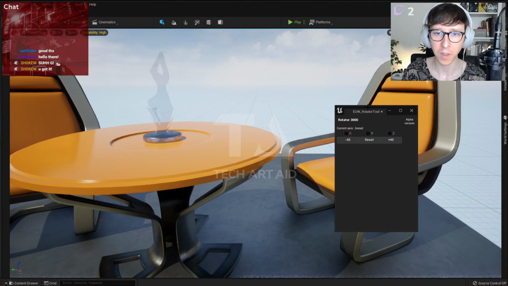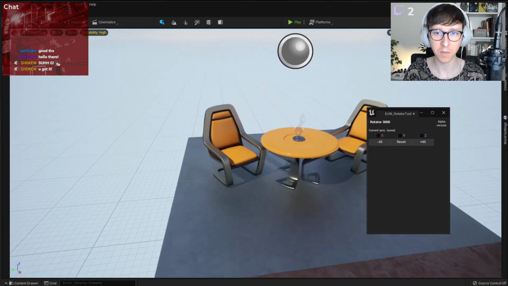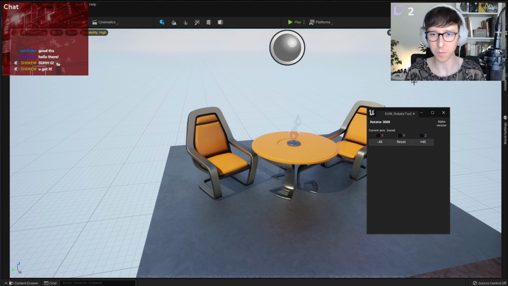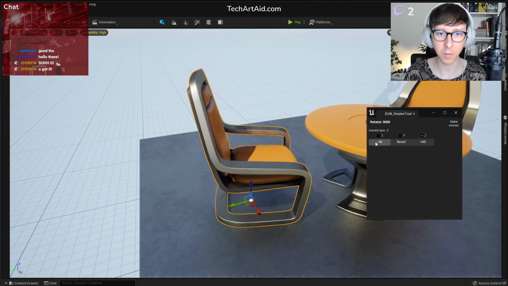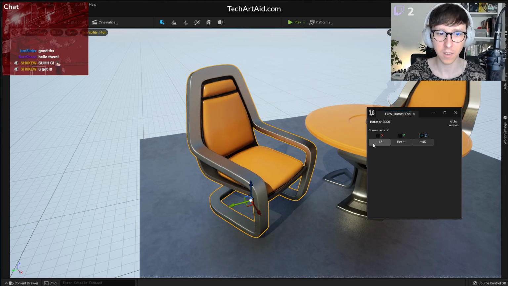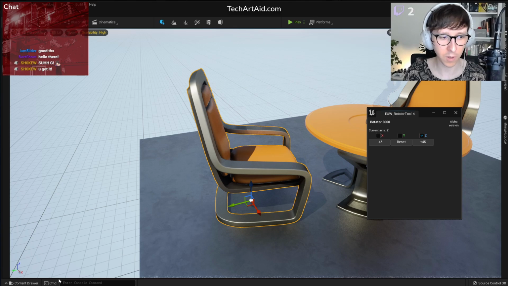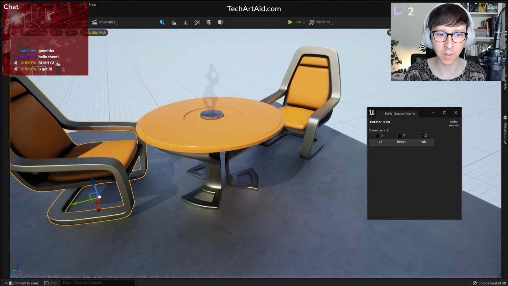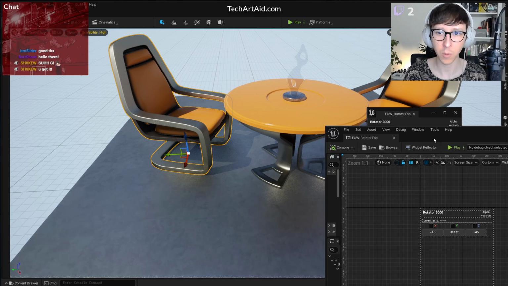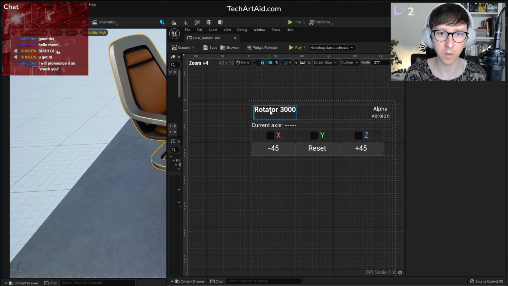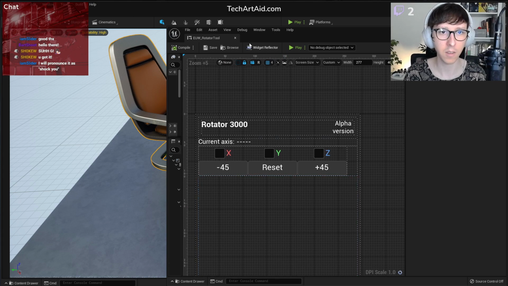This is the tool we had last time. This was a very interesting tool, made from scratch in Blueprint. It has 6 buttons and that's it. Select an axis and rotate the asset. Sounds super simple, right? And quite redundant because we have this functionality in Unreal. But the whole point was that we created this tool ourselves, like this.